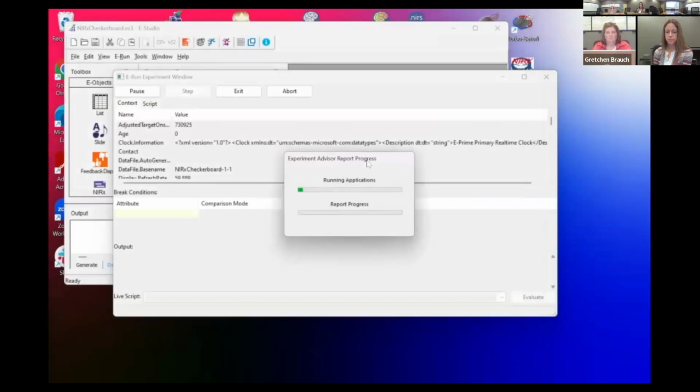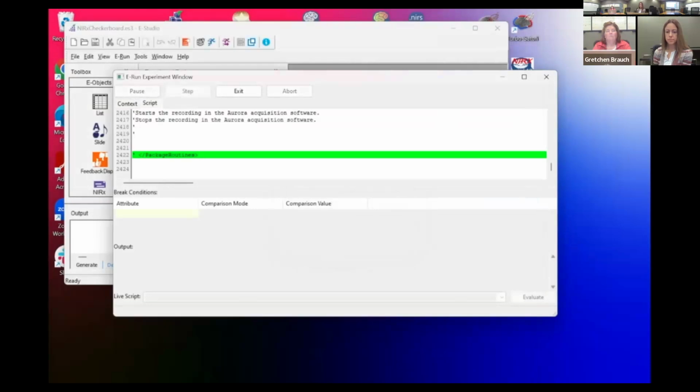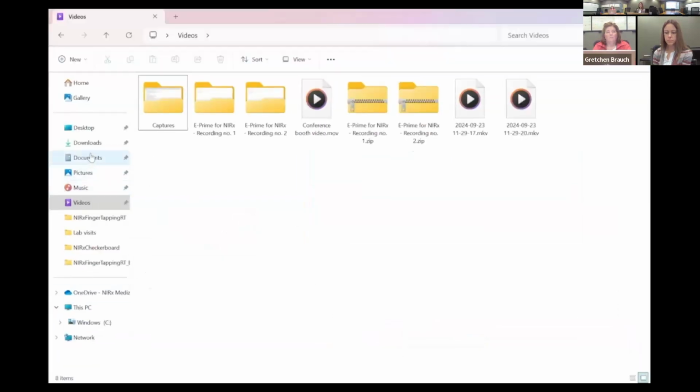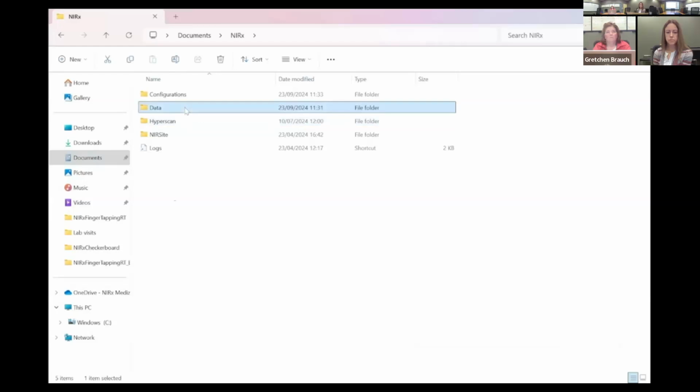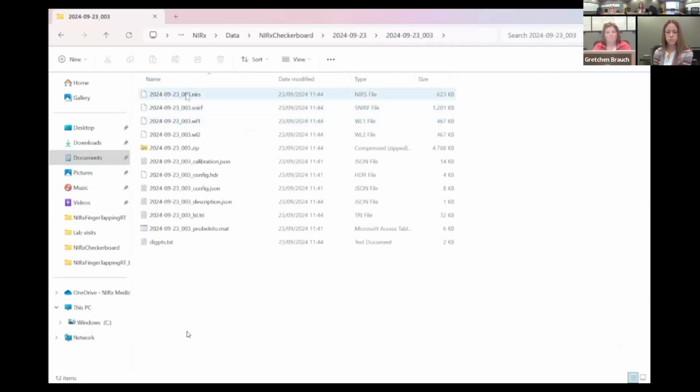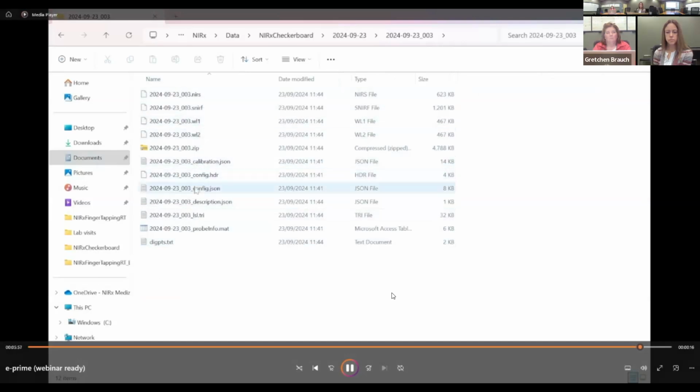Okay, perfect. So this was our experiment. You can see that the ePrime data file was created. So I'm just going to exit from here. And now if I close out of my Aurora screen, if I go to my NIRx data folder, to my checkerboard experiment, I can see my data files that were just recorded, including all of the files, NIRS, SNRF, trigger file, etc. So this was all automatically created.